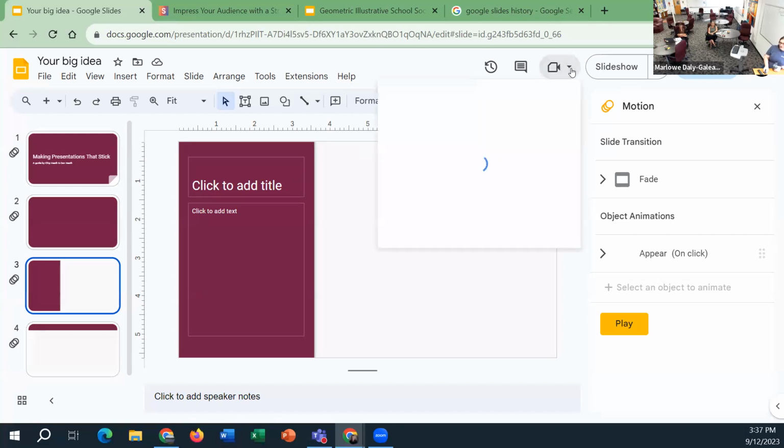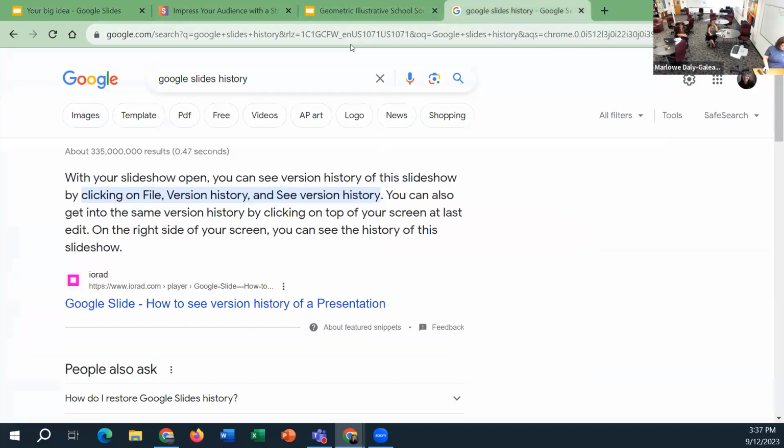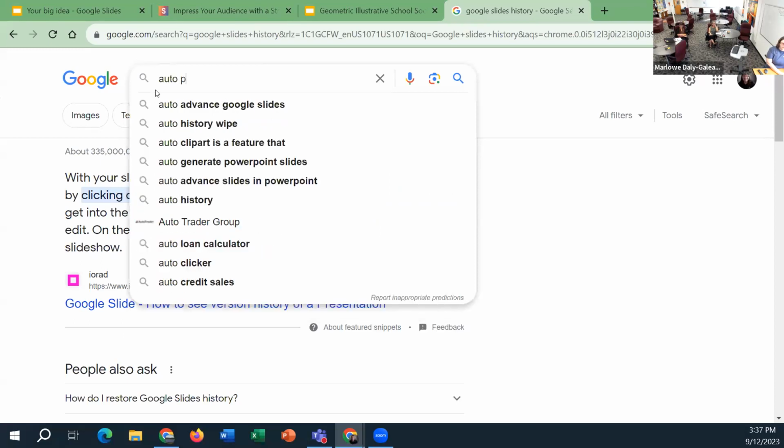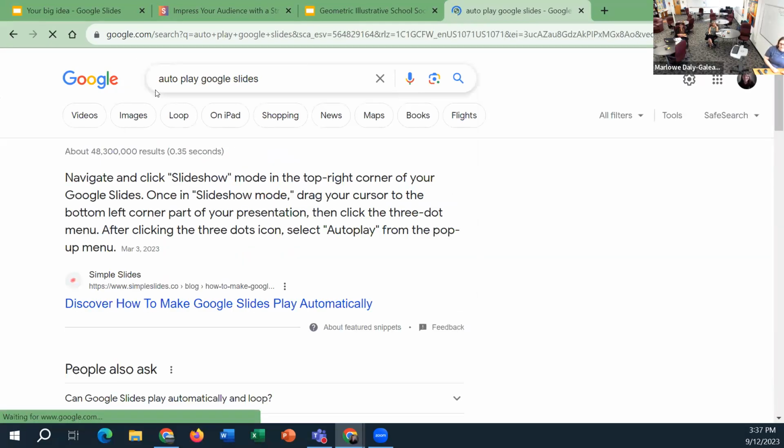You can also do this as autoplay. There's a way you can tell it to play automatically. So we're gonna Google that. Isn't this funny? I felt silly Googling things about Google, but that's how I learn things. It says once in slideshow mode, drag the cursor over the bottom. Oh, okay. Let's try that.